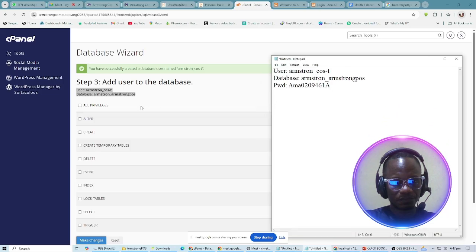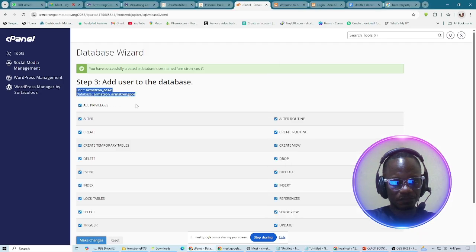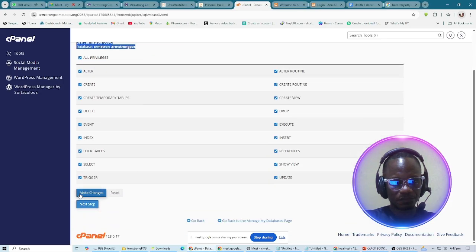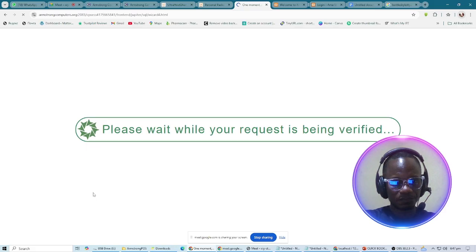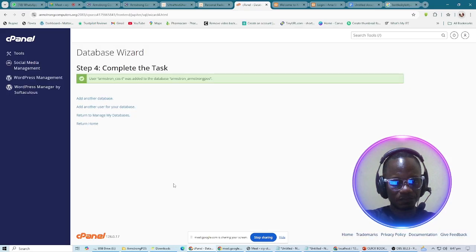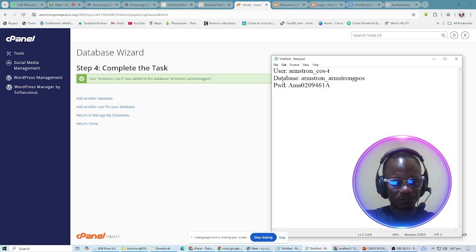Now having said that, I have to come to this and click on all privileges, and scroll down and click on make changes. So done, my database is created successfully. Now remember that you must keep a record of your username, your database, and your password. This is what we are going to use to finally connect your database to your PHP file.